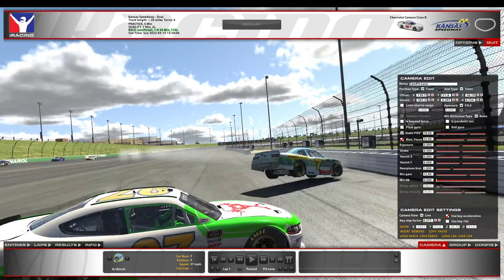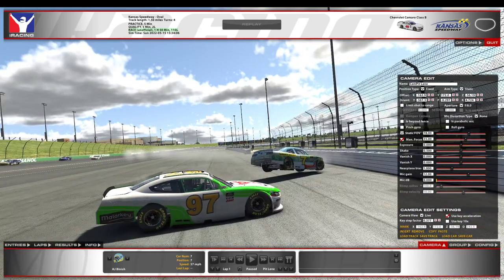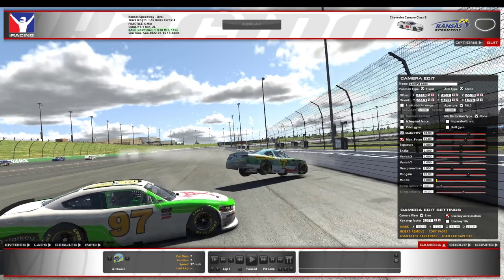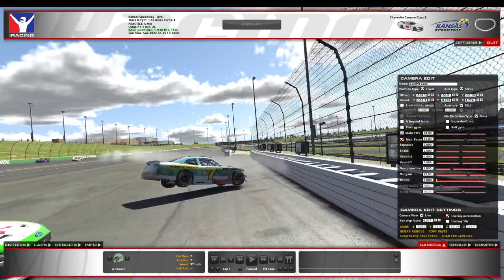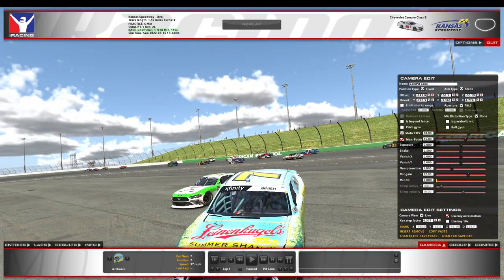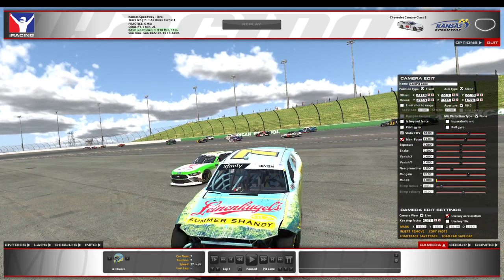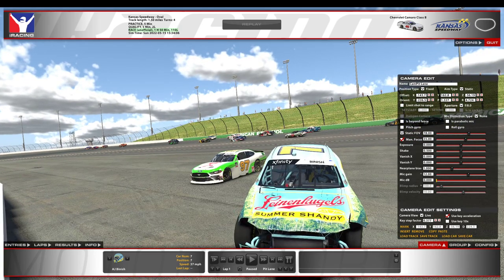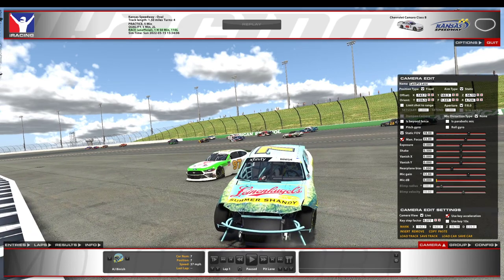So typically I like to be fairly close to the subject, and I'm trying not to set up a shot where everything's empty. So it's nice to have some cars in the background. That's kind of cool, where we could potentially get some cars in the background. So I'm just going to move the camera over here.